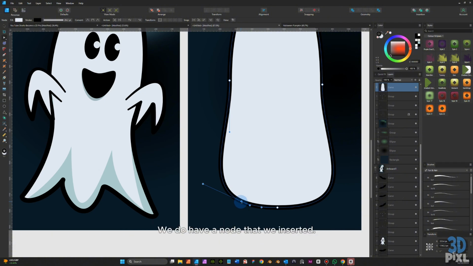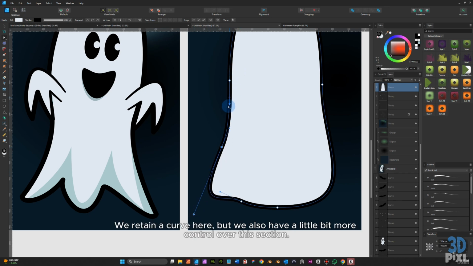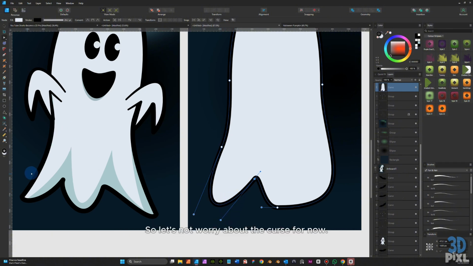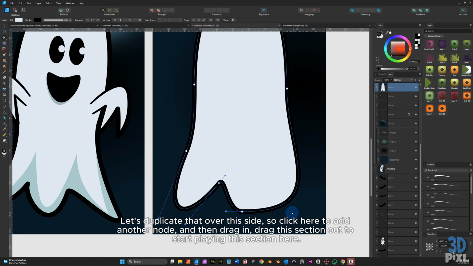We do have our node that we inserted. Let's add another node here. That way it gives us this center section to play with. So now if we highlight the node and drag out this section, we retain our curve here, but we also have a little bit more control over this section. So let's not worry about the curves for now. Let's duplicate that over this side.